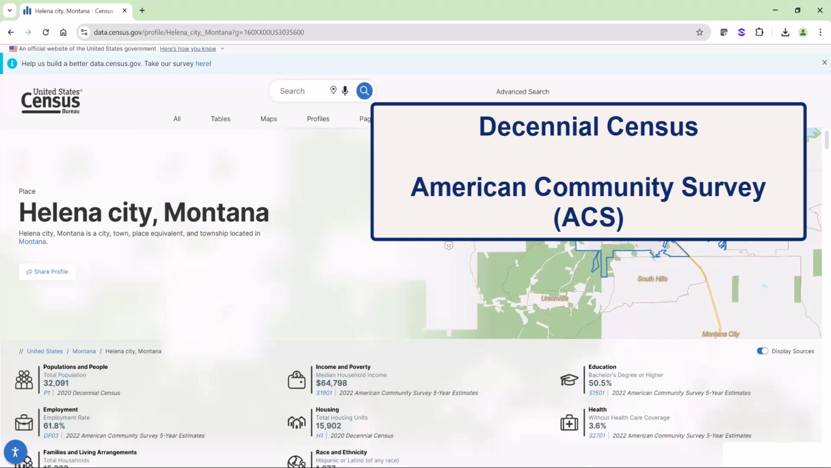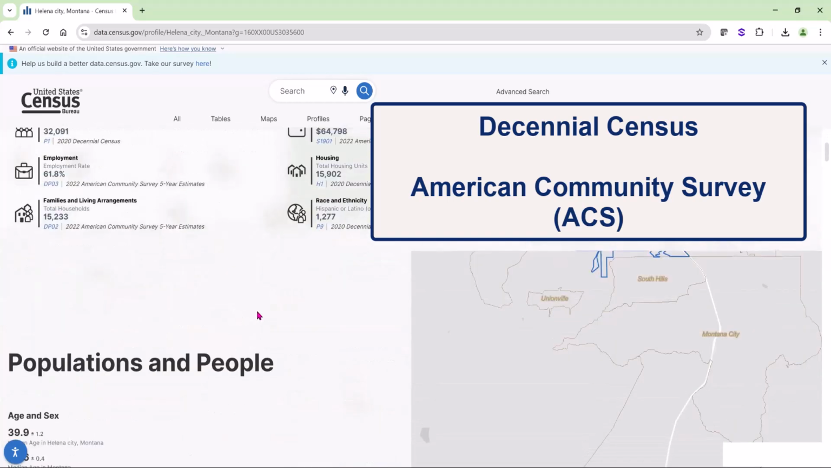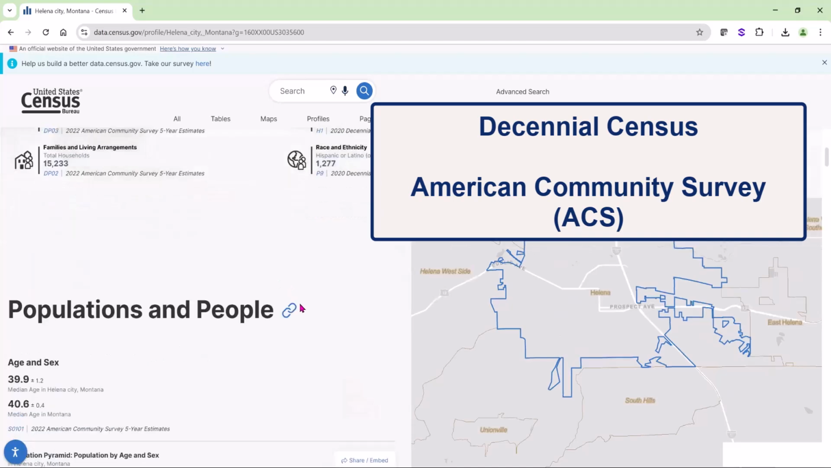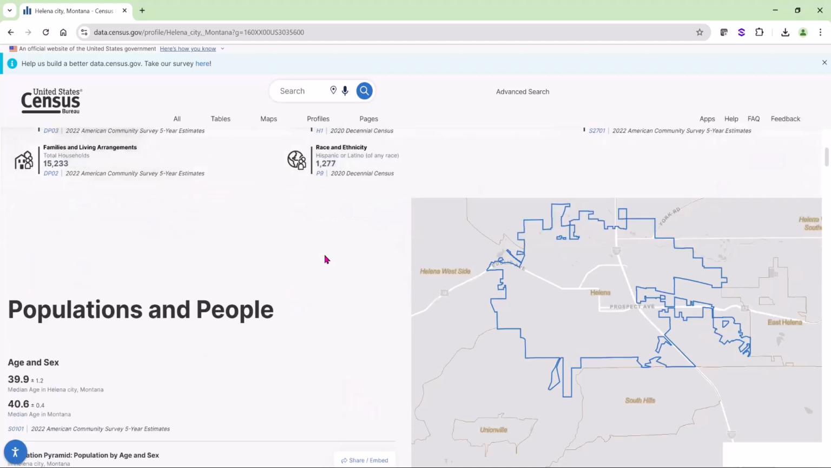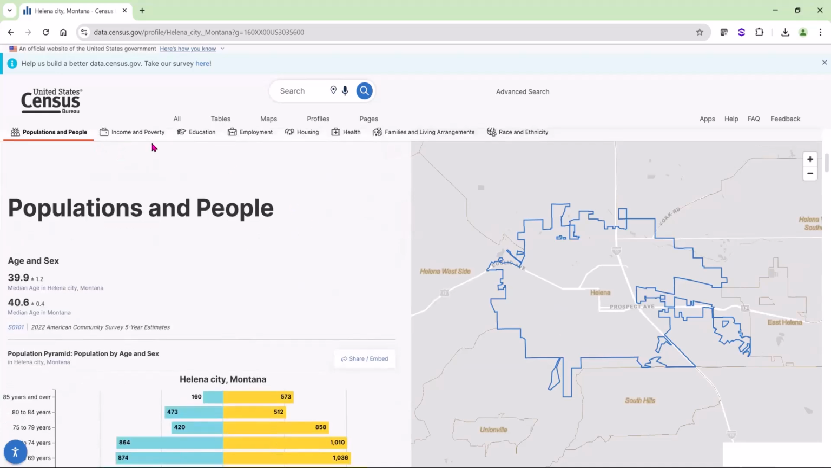As you scroll down through your community's data, you will see a number of tabs with data from the Decennial Census or the American Community Survey. You can scroll down the page to review all the data, or you can jump to a specific tab using the toolbar at the top. Let's start with the population and a review of the demographics for your area.